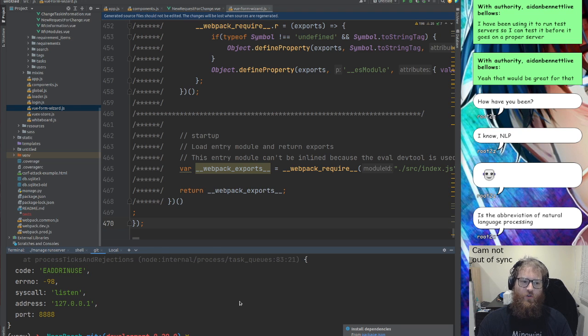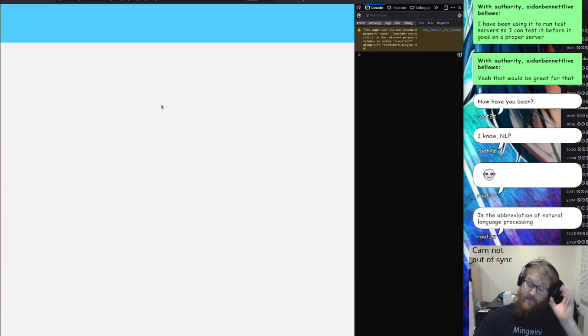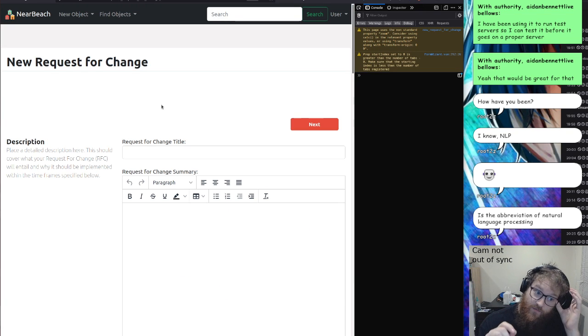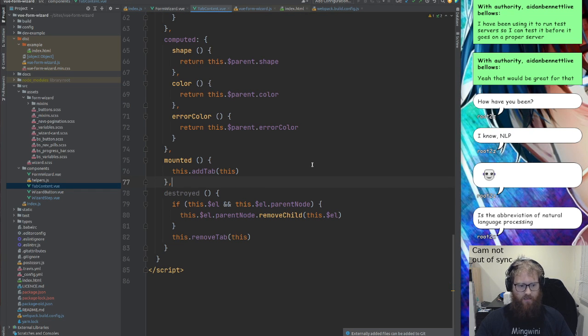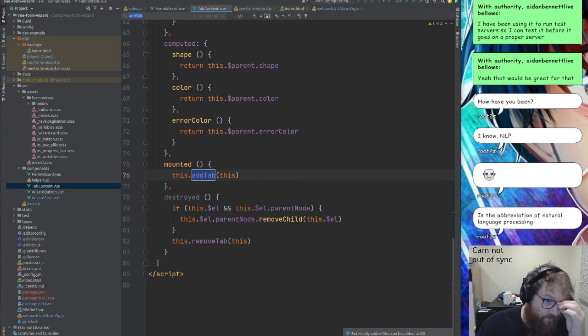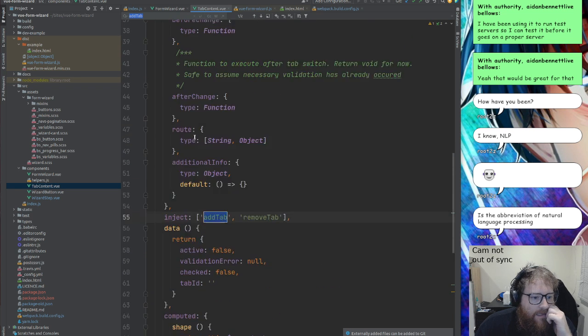So yeah, it might actually be more efficient to close NearBeach and then do everything in that index thing. And I keep going the wrong way. All right, let's reload right now. As you can see, we've got the next button in. Okay, cool. There was just that issue. So, going back to the tab content, this is the issue. So add tab. Inject, and that's it. What's inject?